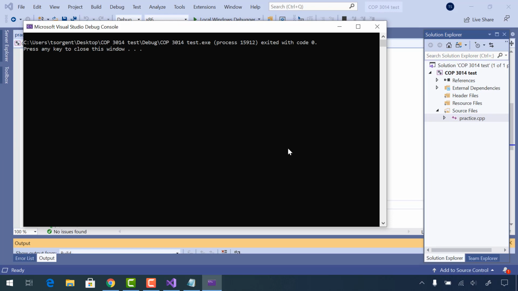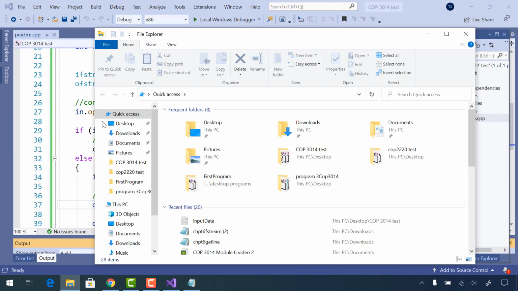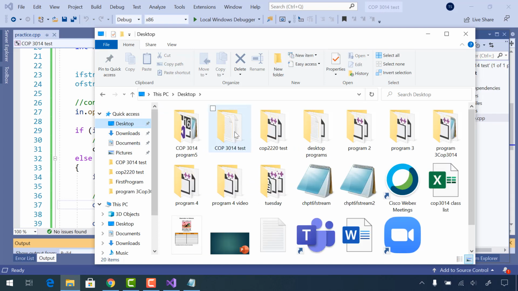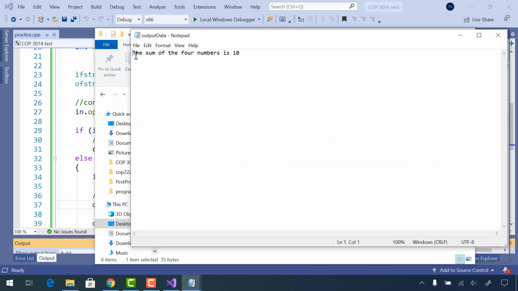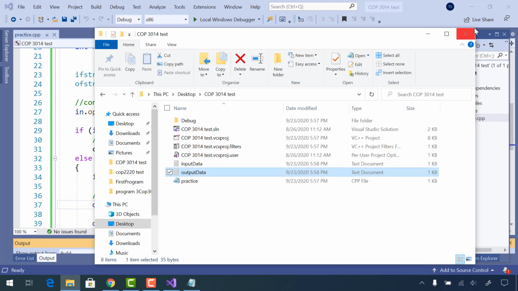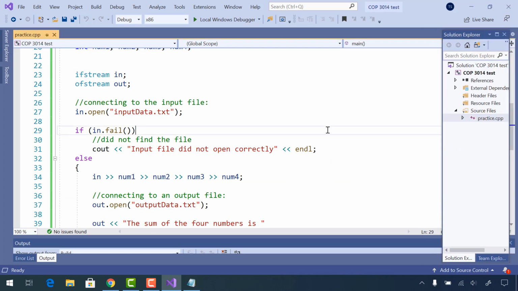All right, so I didn't get the message that it was unable to find the file, so I can go here into that directory. And you'll notice that the output file has the sum of the four numbers, which is 10. So it's working. So let's just go through the code and review it a little bit.